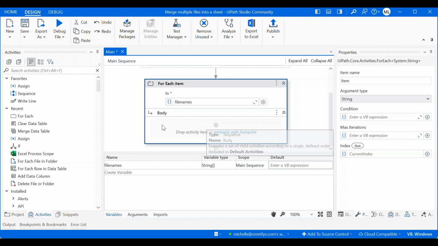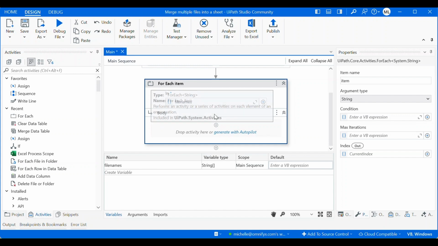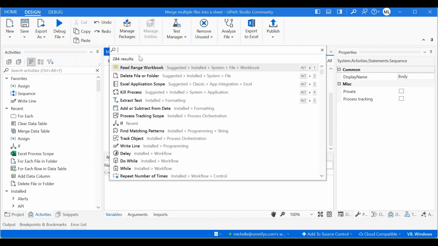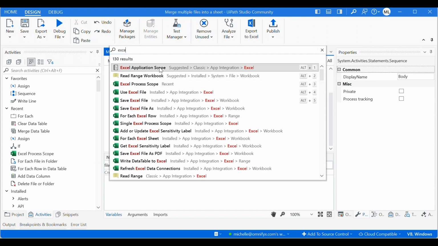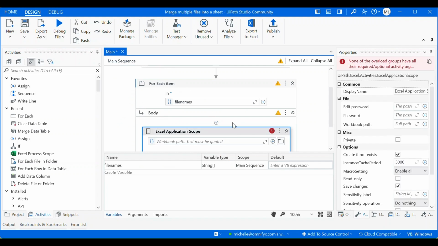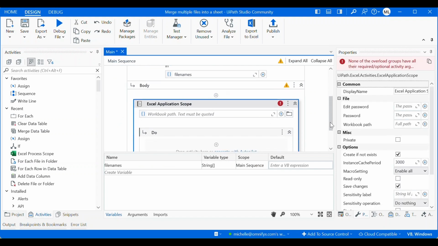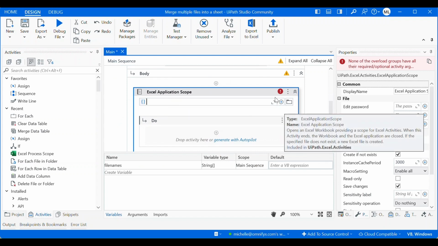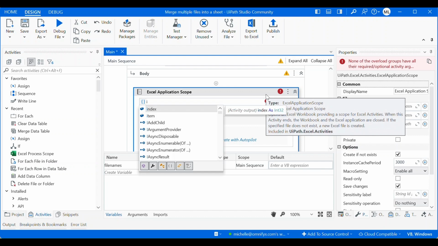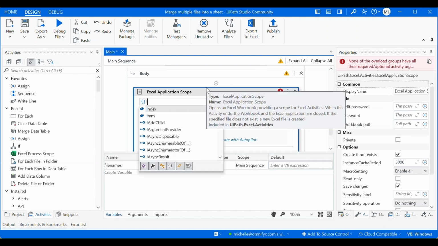So the next activity we need to use to get workbook sheets is Excel application scope. So we need this activity, and this is a classic activity. And then the workbook path is the item.